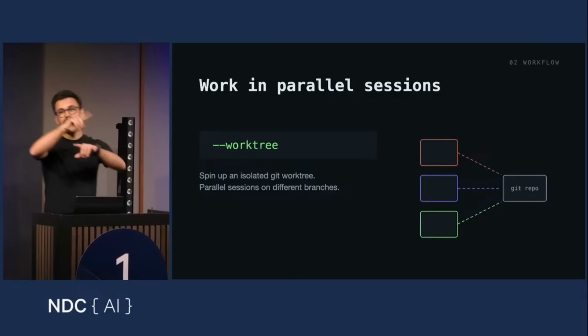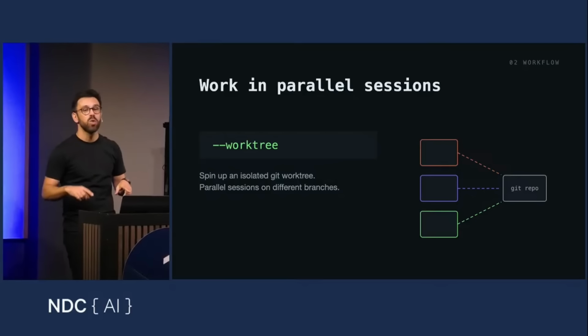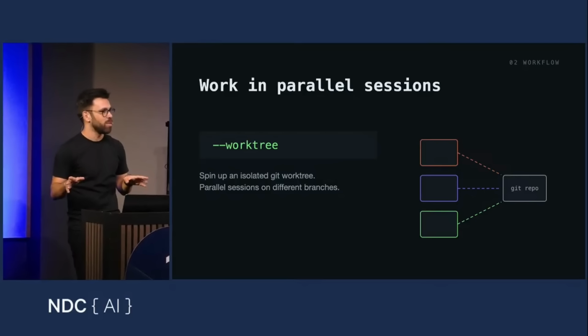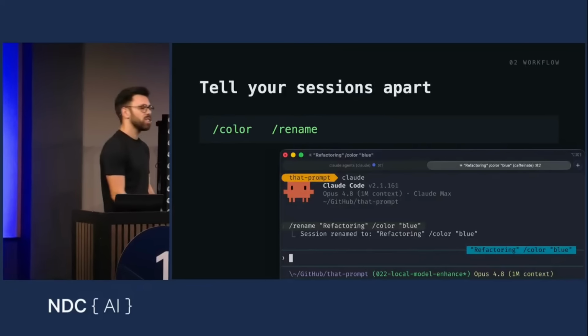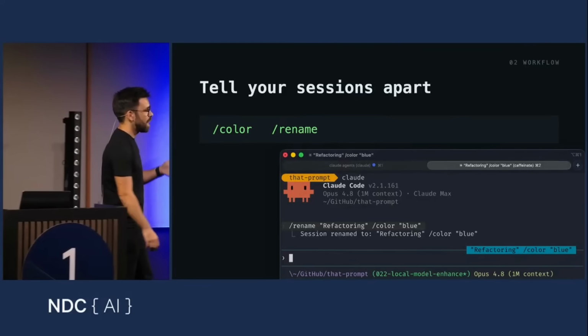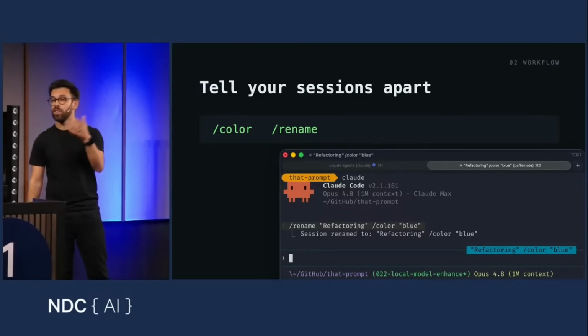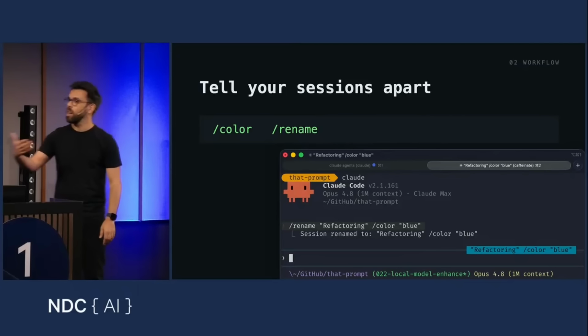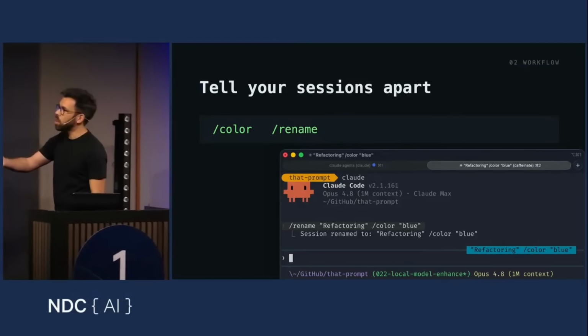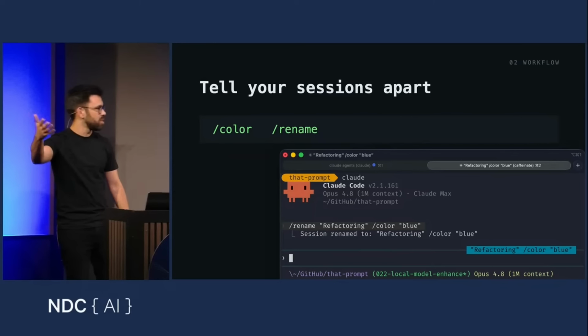So you might have many different terminals at the same time, and you don't know what you are doing where at a given point. So what do you do for that? There's actually something named /color and /rename. So you can pick a color for that conversation and assign a name. So I can say, this one is the bug fix number X. This one is the feature number Y.